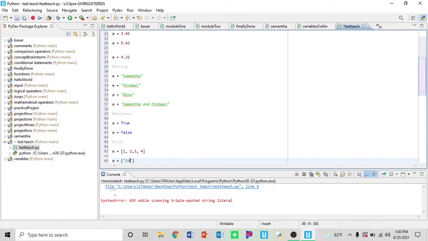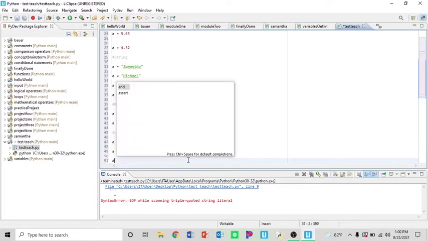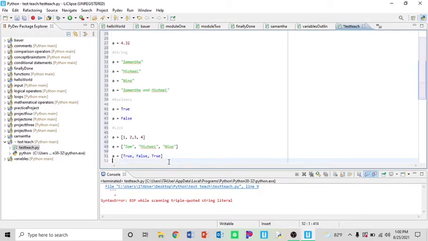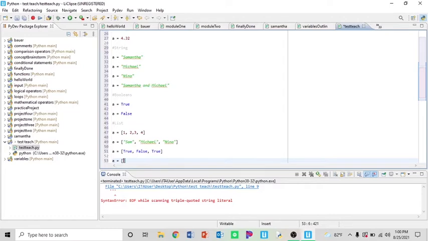You could also do strings in a list, like a equals, there's your bracket, Sam, comma, Michael, comma, Nino, and then have that closing bracket. You can also store Booleans in a list, so you could do a equals bracket true, comma, false, comma, true, and then the closing bracket. You could also even store floats in a list, such as a equals bracket 3.2, comma, 4.5, comma, 5.8 with that closing bracket as well.